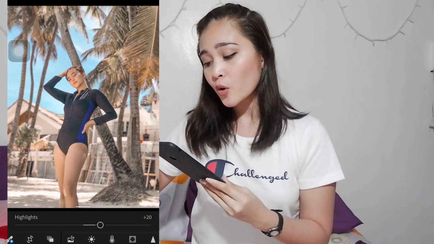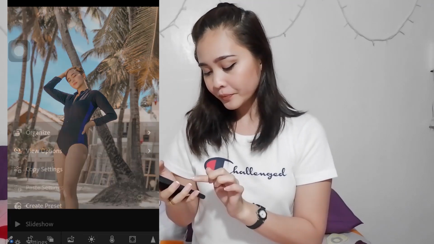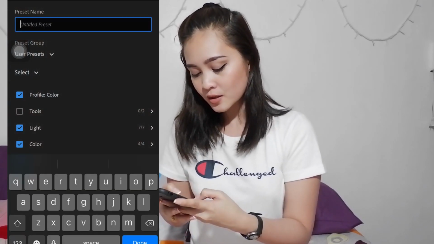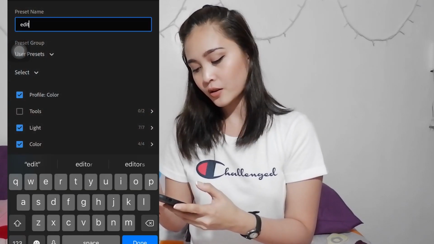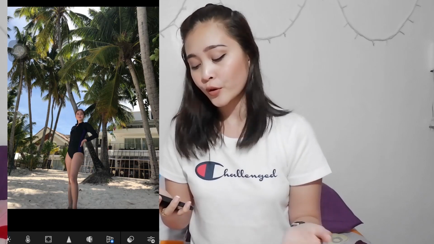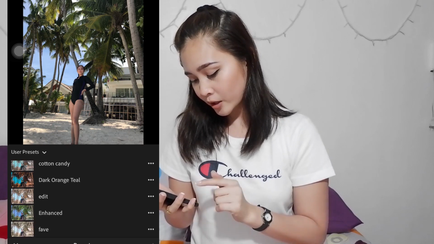Okay, so afterwards, if you're satisfied with the preset that you have created and you want to apply it to another photo, all you have to do is go to the top right corner of the screen, press that, press create preset, then you create the preset, let's say edit, and then you can paste that in any photo. For this one, I'm gonna click preset, look for the word edit, there it is. So you can easily apply it to any photo you want.